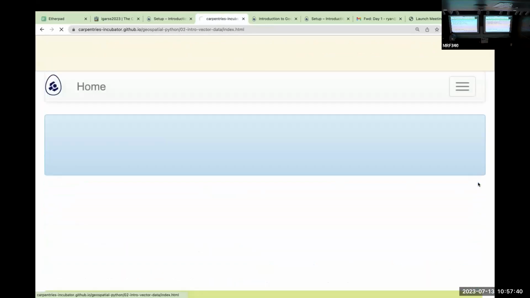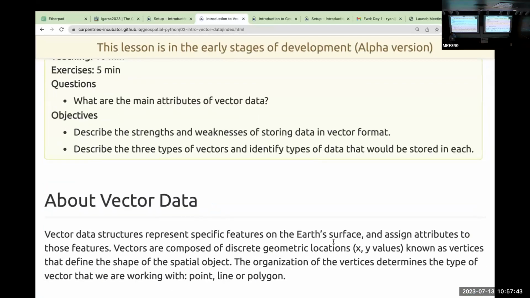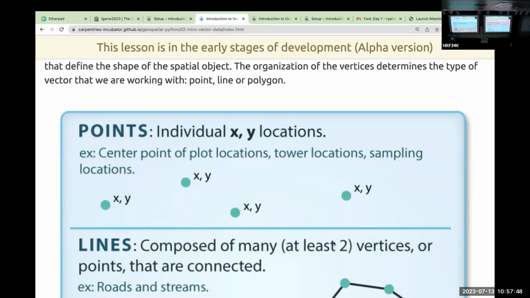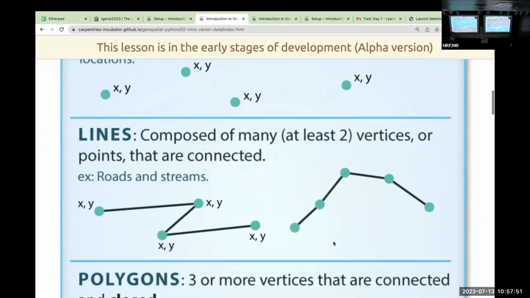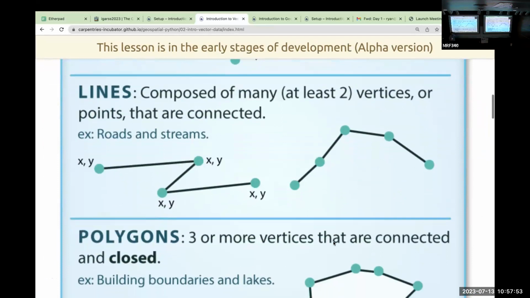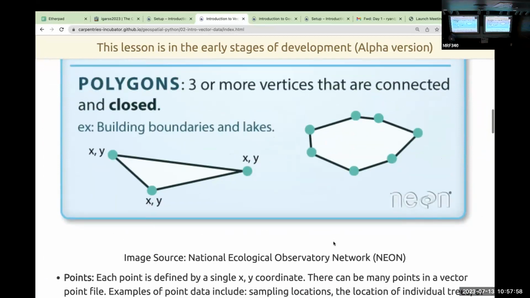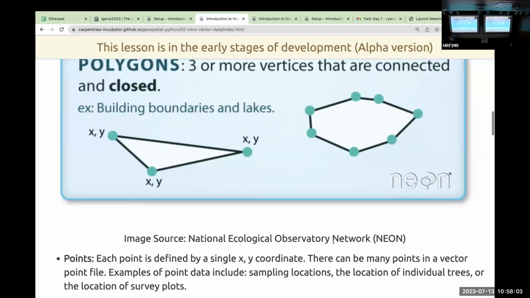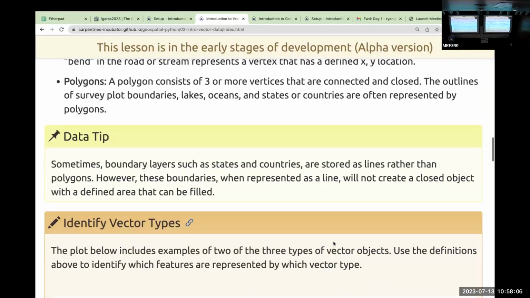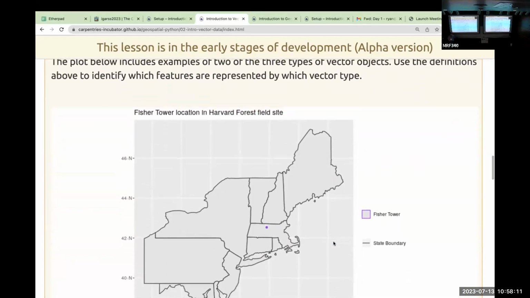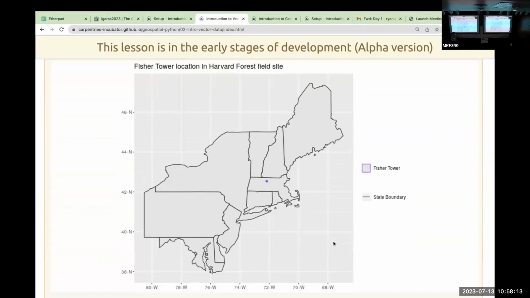Cool. That's raster data. Vector data. We'll talk about strengths and weaknesses again, and talk about different types of vector data. So we have points, like maybe gas station locations in the city. We have lines, maybe roadways. We have polygons, which represent forested extent or building footprints. So here we go. What are some vector types represented in this plot?